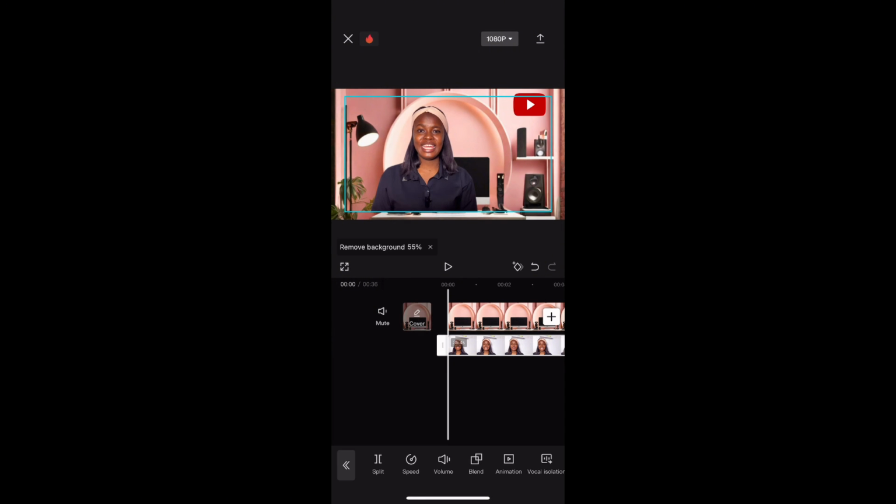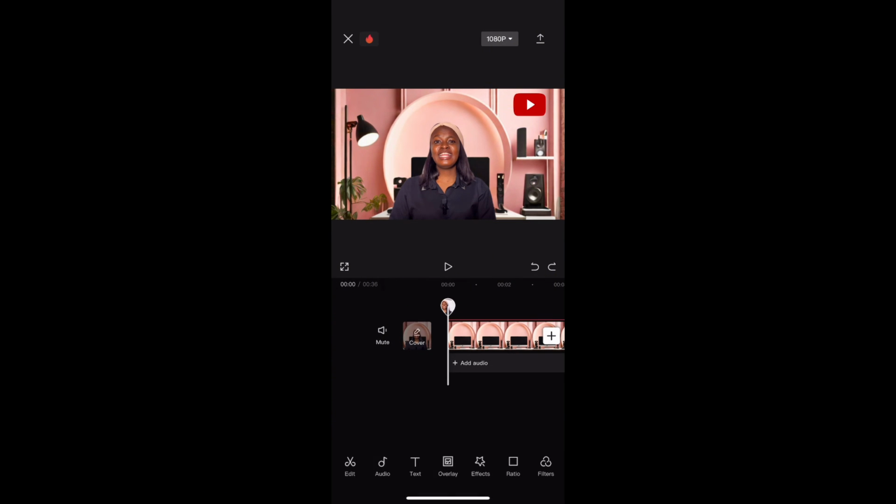Next thing you want to do is adjust it. Move yourself down so that we don't see the parts where your body cuts and all of that. Move it down and adjust it to any position that you want.